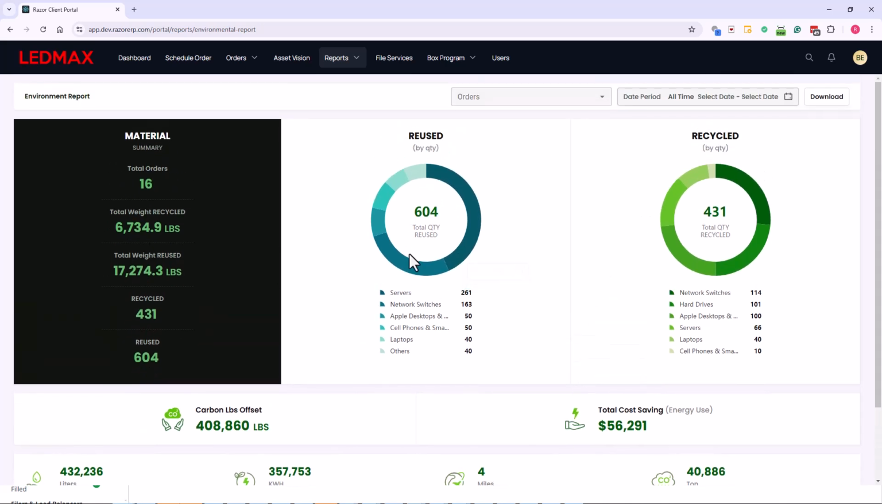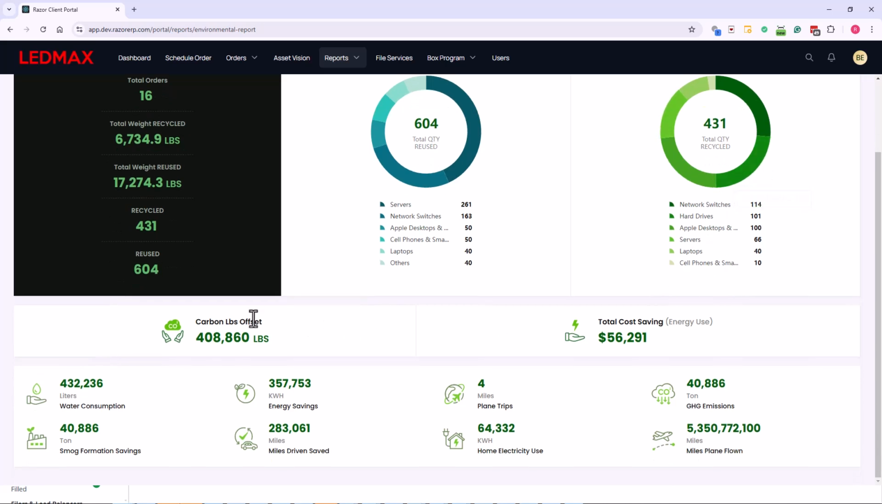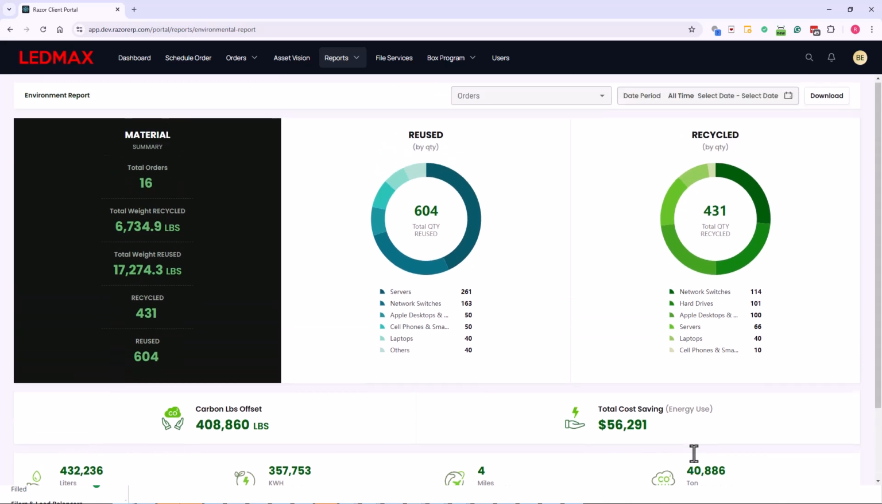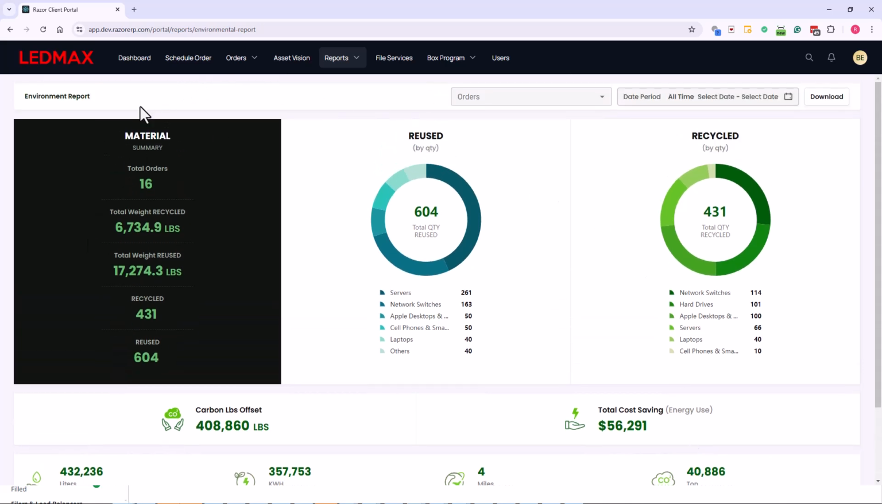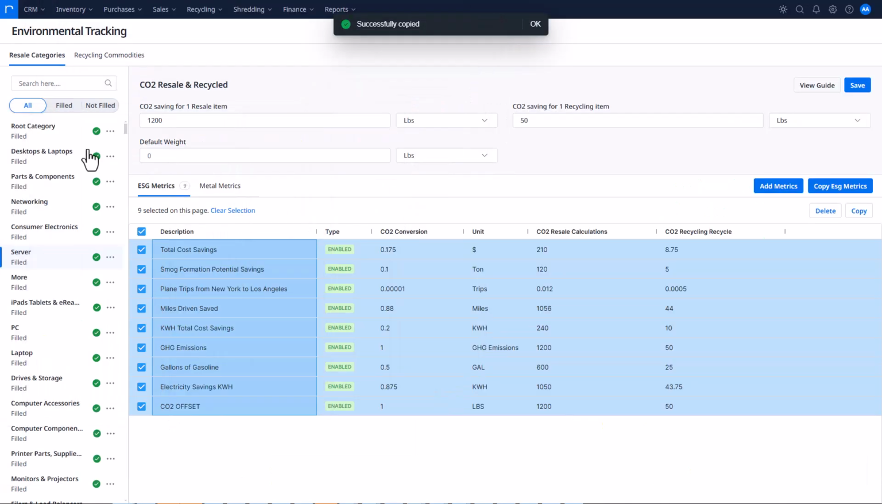So in this case you can see there's 604 assets that were reused. It does a breakdown of the type of categories, what were the carbon offsets that were generated in pounds, and total cost savings, etc. So those are things that clients are very excited about, to be able to pull these metrics, download them, and print them out for their use. So that's essentially the basic setup.